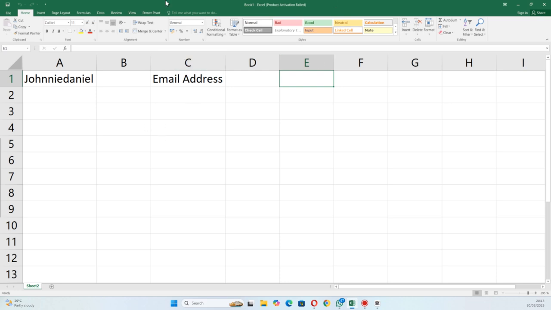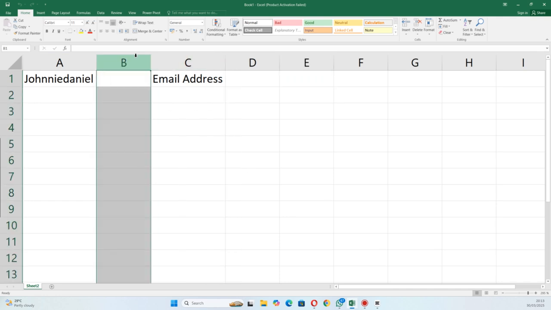So that is that on how to make use of the autofill using the VBA to make it very fast. And I hope this application is helpful to you.